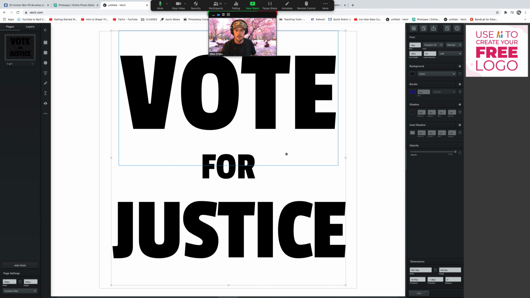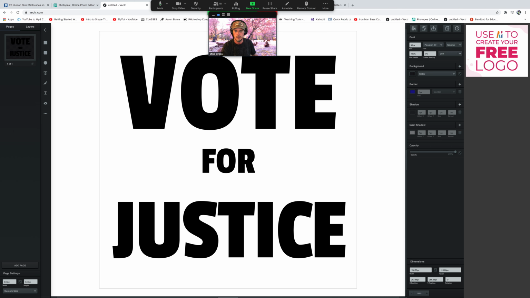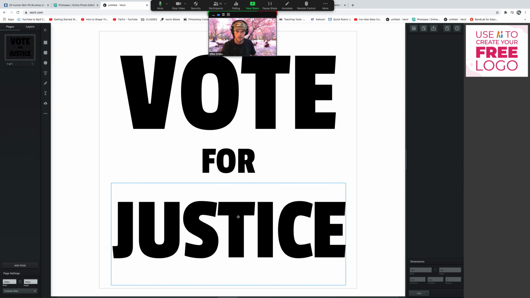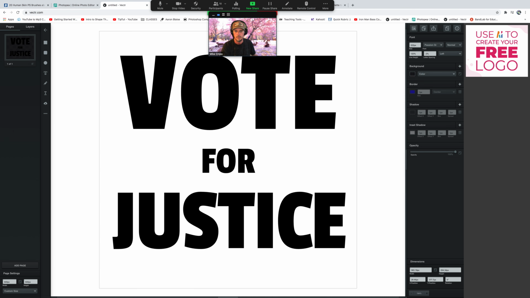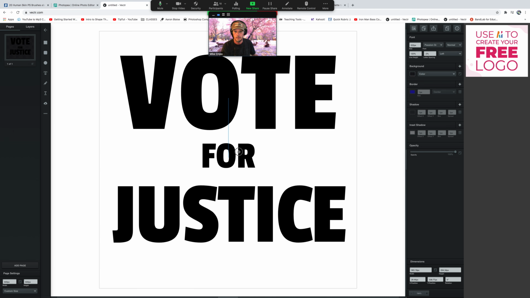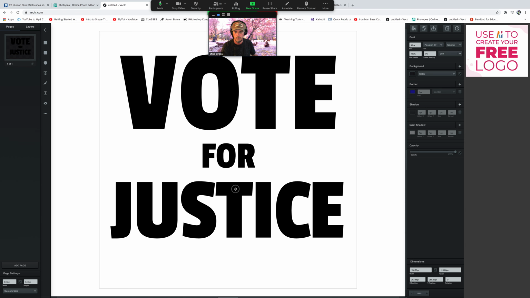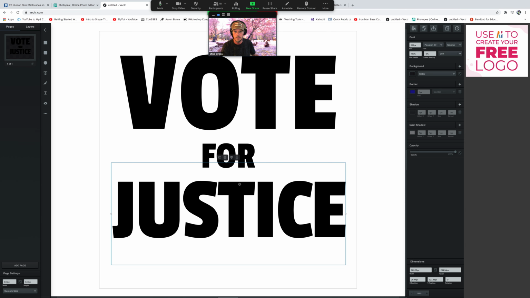I'm liking the fonts. I'm thinking maybe these could be a little bit closer together, so I'll make a quick adjustment there. And I'm going to include an icon later on, so I'm going to leave a little bit of space at the bottom. But that's my starting point right there.